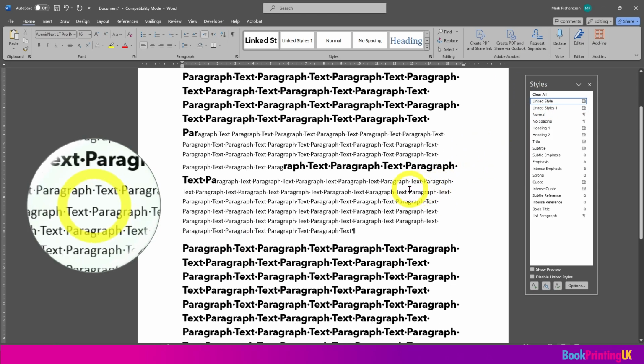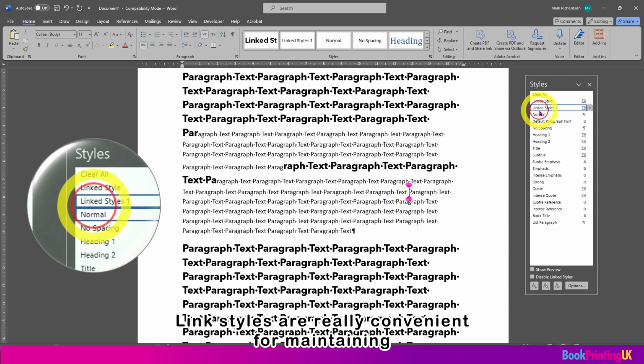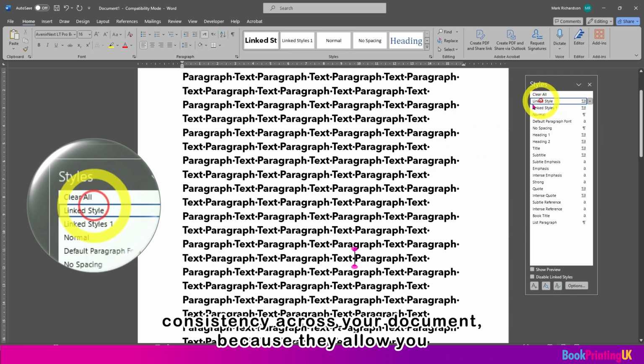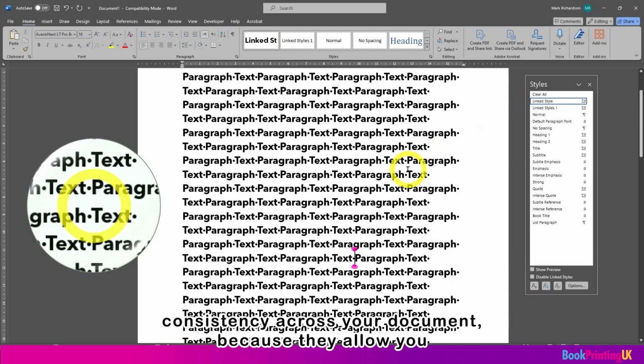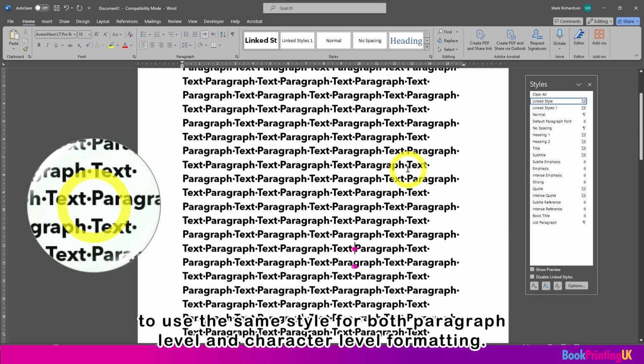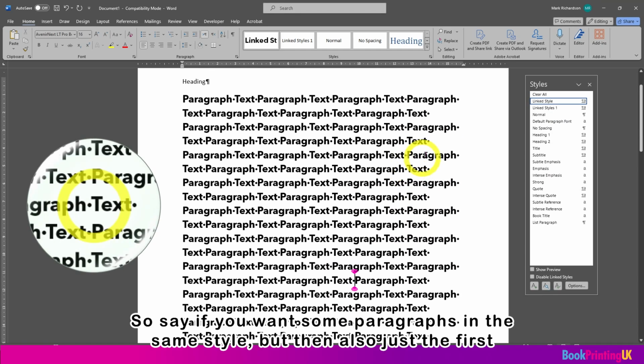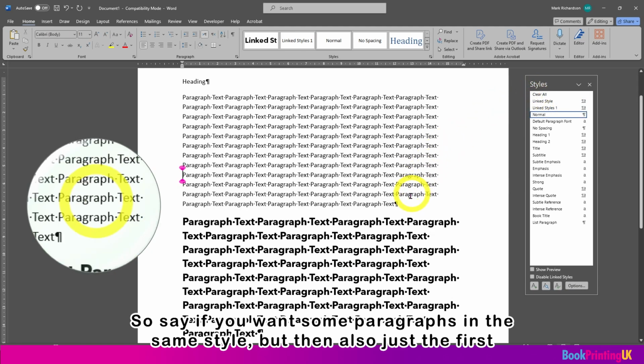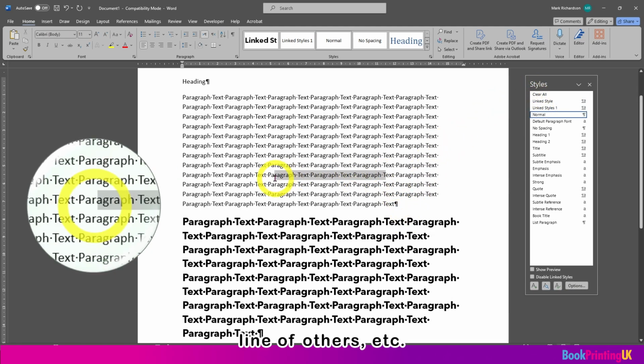Link styles are really convenient for maintaining consistency across your document because they allow you to use the same style for both paragraph level and character level formatting. So say if you wanted some paragraphs in the same style but then also just the first line of others, etc.